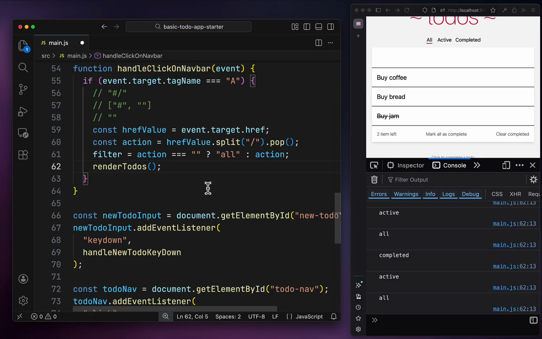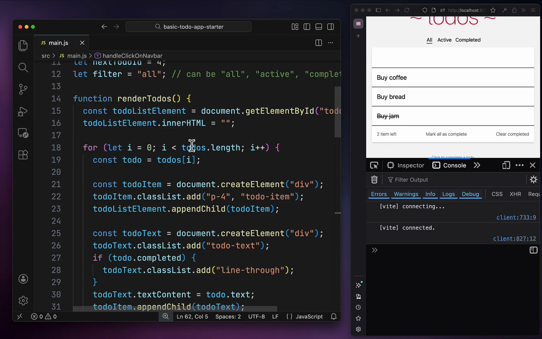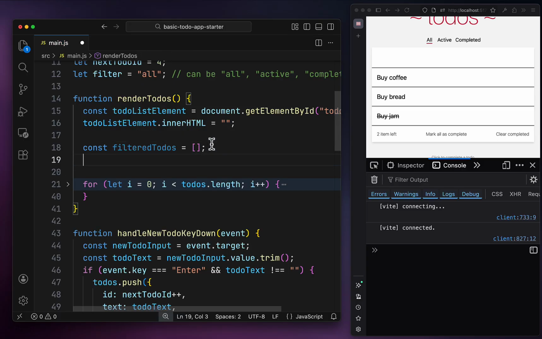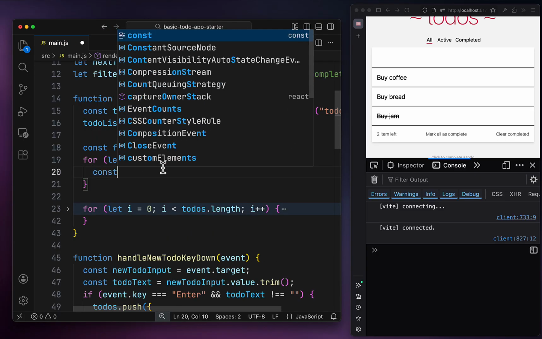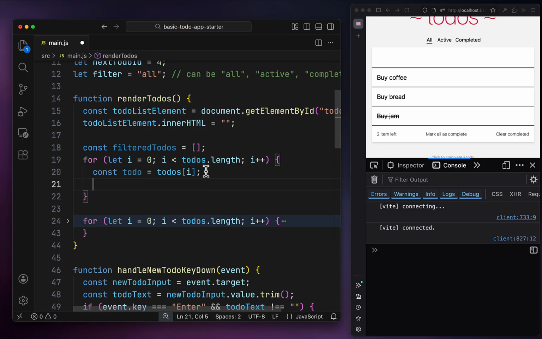But we do need to go back and update the logic of render to-dos so that rather than going over like all the to-dos and print them out, it would just go over the filtered to-dos. A few different ways to do this. Here is one strategy. I'm going to create a filtered to-dos array. Okay. And I'm going to set it to an empty array. And then I'm going to do something similar to this. I'm just going to loop over all the to-dos. So const to-do at i. And then I'm going to push that to-do, filtered to-dos dot push. I'm going to push that to-do to it.